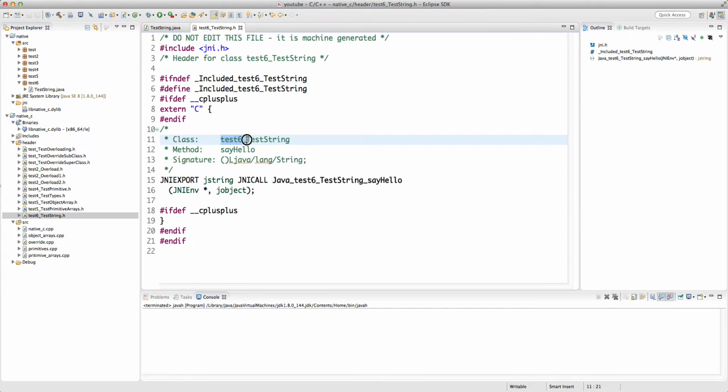Test string in the package test6. The method is sayHello. The signature is no parameters, empty brackets. The return type is Ljava/lang/String;, which is the signature for a Java string. Okay. And again, to refresh your memory, the signature of the native function is Java underscore package name underscore class name underscore method name. There is no double underscore, which means this native method is not overloaded.